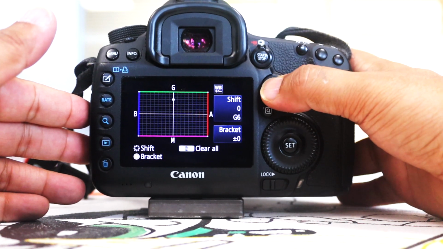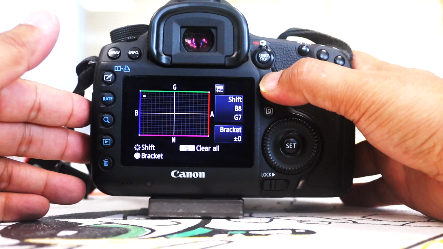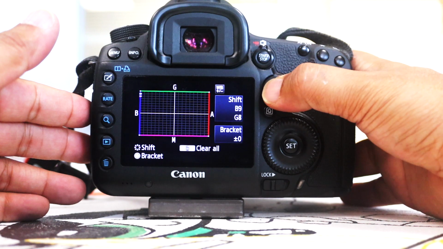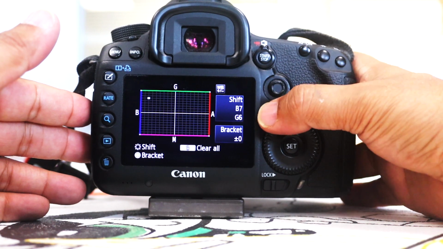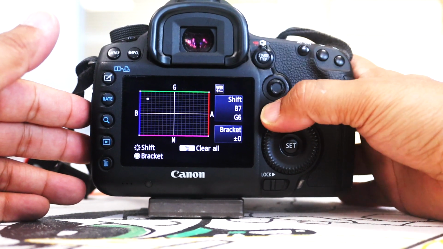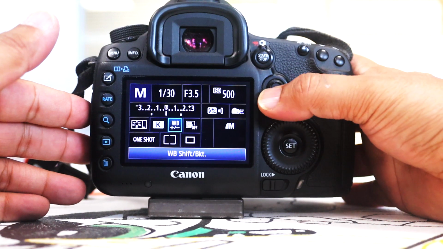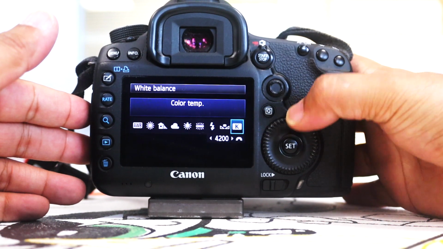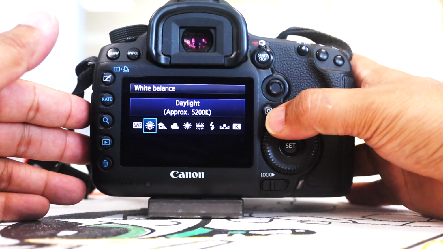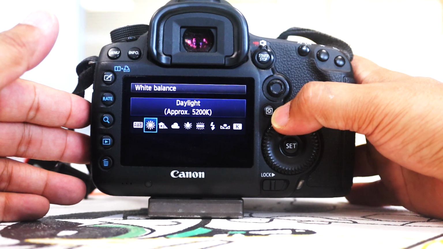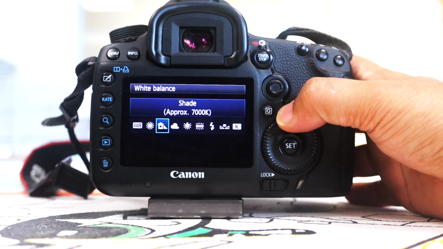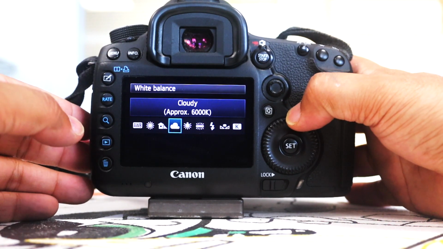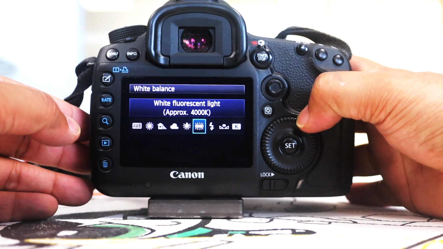Basically, I think how this works is the more you shift it towards blue and green, the more blue and green exposure your image will attain. Okay. So again, if I come out of that, go back to Q button, go to color temperature. So this is your white balance. If you're shooting on sunny days, shadowy days, cloudy days, in an office environment, you might want to set that to.